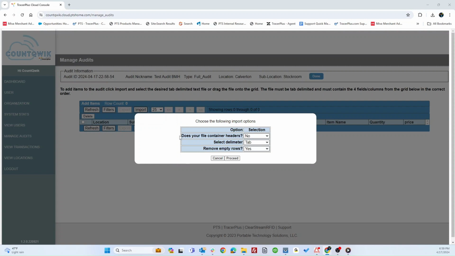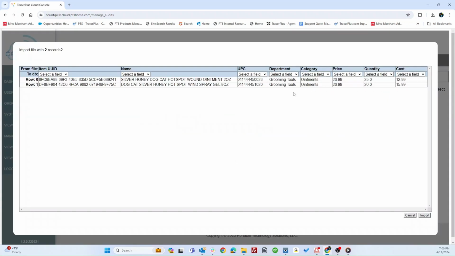As you can see, it's going to ask for a few import options that we can select from. It's going to ask if our existing file contains headers, to select a delimiter, and if we want to remove any empty rows if our data sheet has them. So in this instance, our file does contain headers. We can set the delimiter here to auto detect. It's typically what we'd recommend. And then we'll also have it remove the empty rows. When that's all filled out, we can hit proceed. And as you can see, it pulled over the items that we had in our item sheet.